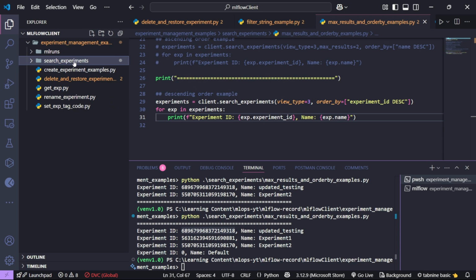So I hope you guys have understood how experiment management works using MLflowClient. In the next video I'll show you how you can manage runs, as well as how you can register the model using MLflowClient. This video is pretty big, right? So I don't want to stress this video anymore, so I will show you these things in the next video.